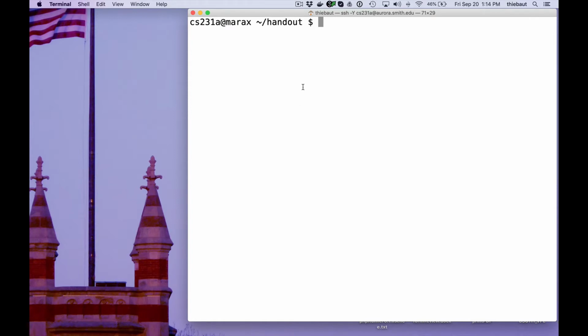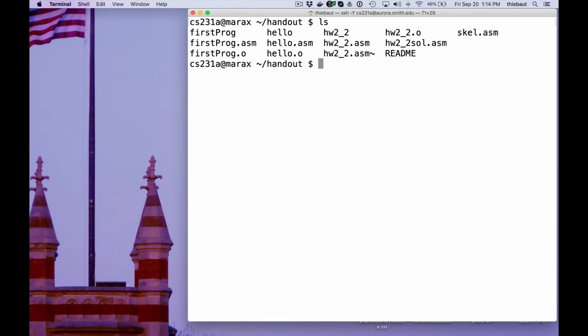I'm not going to show you my solution program for homework 2.2, but I'm going to take the Hello World program. If I do an ls to get the list of my files, I see that hello.asm is the file. For you, it would be homework2_2.asm. I'm going to display the file in the terminal window, highlight it, copy it, and then paste it in Moodle. So I'm not going to use this file, I'm going to use that.